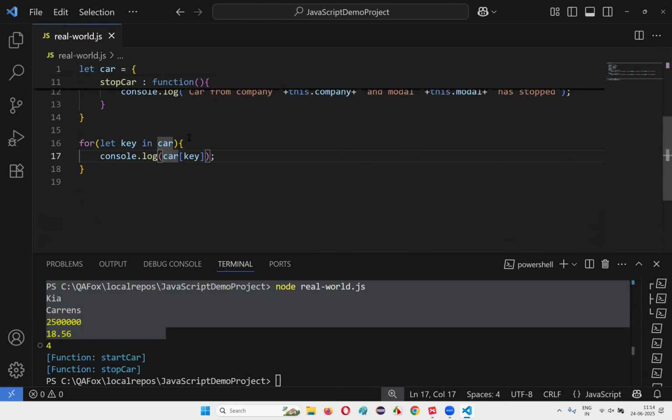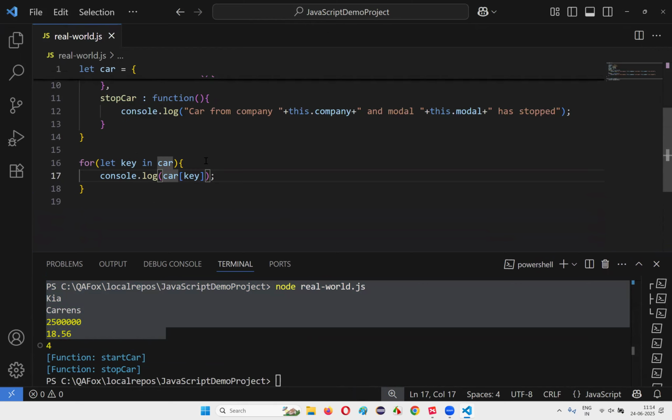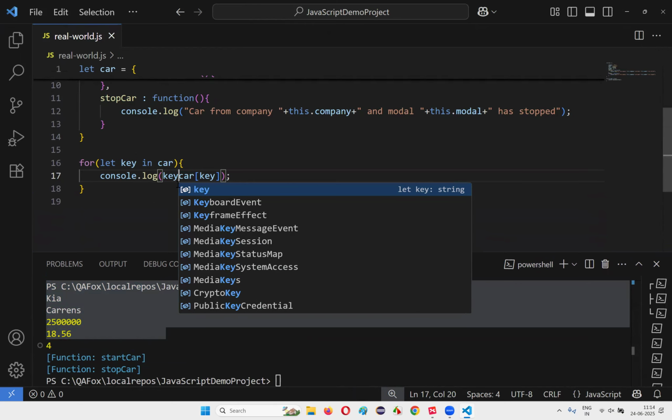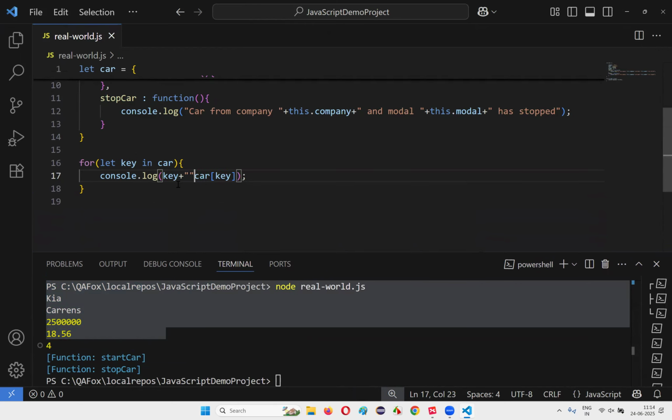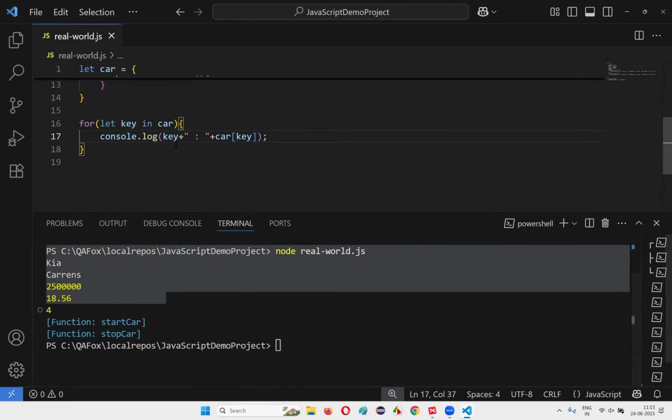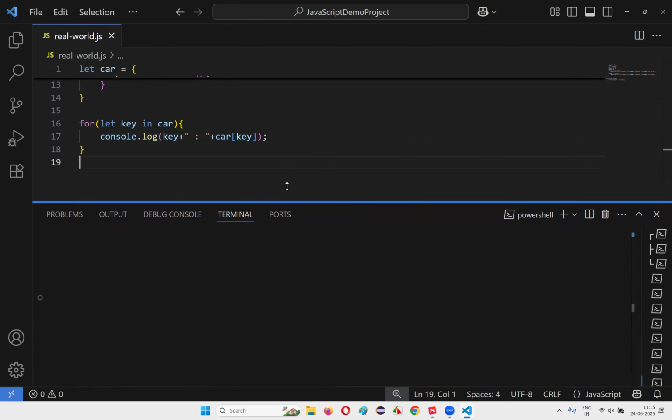If you want to print both the key and values, write key plus, and give a double quote with a colon, just to separate the key from the value, then everything will be fine. At the same time you can print the key and its value. Car of key is nothing but the value, guys.